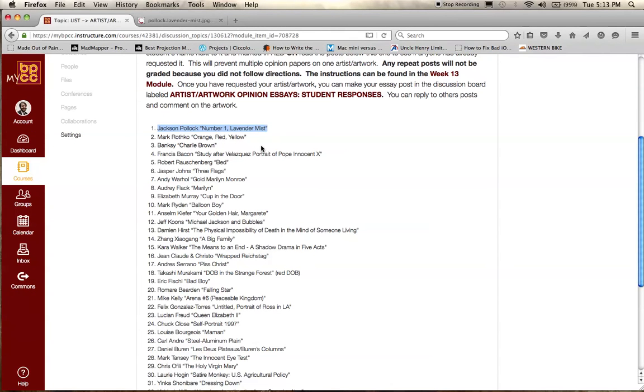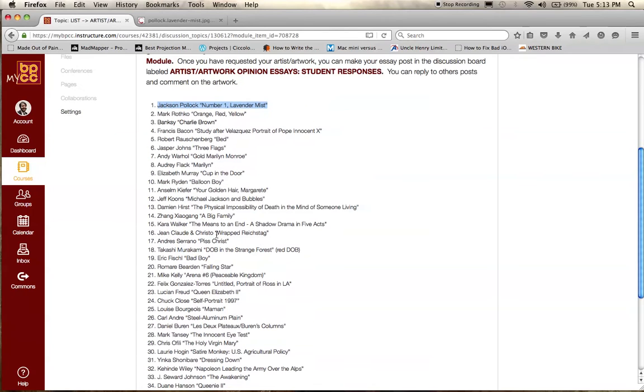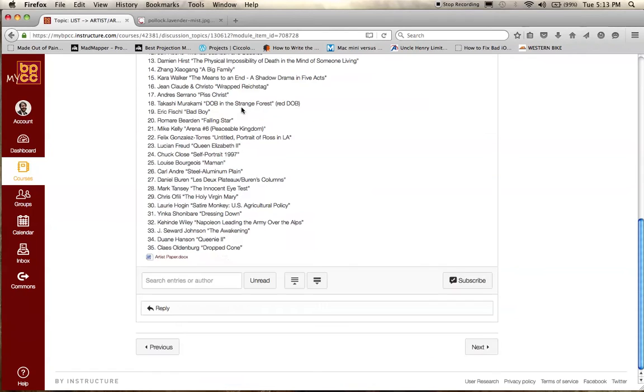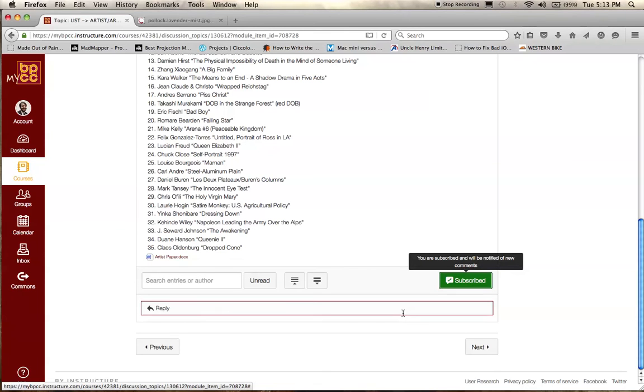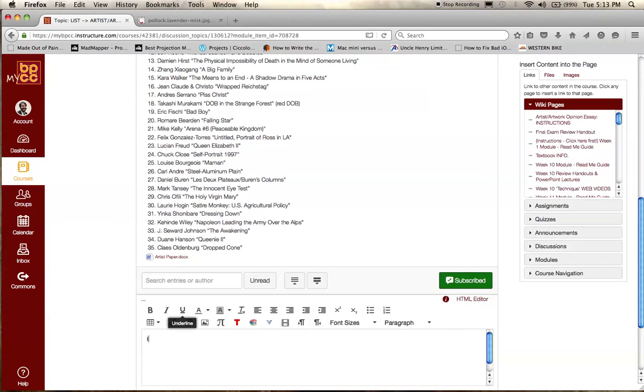When you've got this list and after you've looked through all these artists, I want to select this artist. So you can go down to the bottom, and remember, you want to click subscribe if you have not reserved your artist yet, so you can see who's been taken and who's reserved. You'll also see this little link right here. This is the same information, just in a document. So you can reply down here, and you'd say, I'd like to present on, and you could say the number, which makes it a lot easier for me. You don't have to, but again, it's easier for me. Number 1, and that's Jackson Pollock.